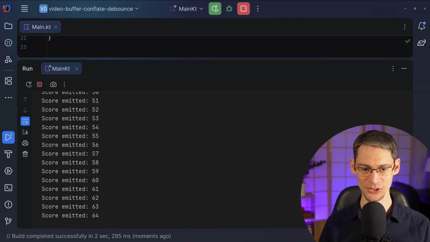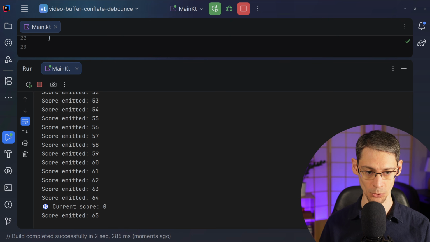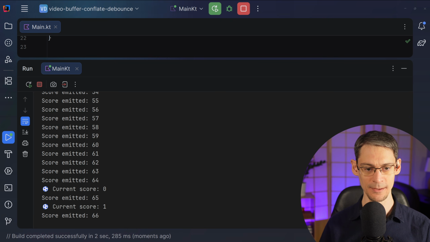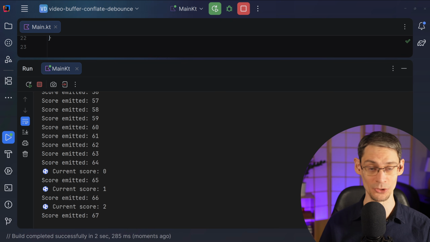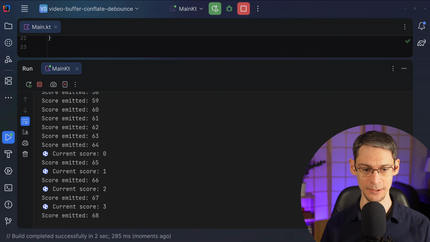As we can see, the first 65 values are emitted. Remember, it's starting with 0 and getting up to 64 for a total of 65. And that's because the collector is processing the first value, and then the buffer fills up with 1 through 64. Then as the collector receives the next value in the flow, this makes room in the buffer for the next value, so the emitter runs again, and that just keeps happening for the rest of this run.